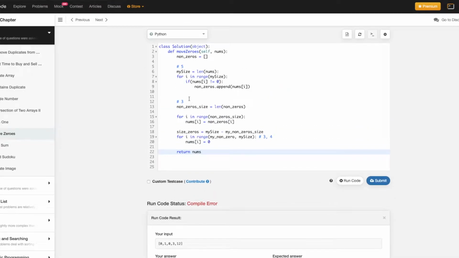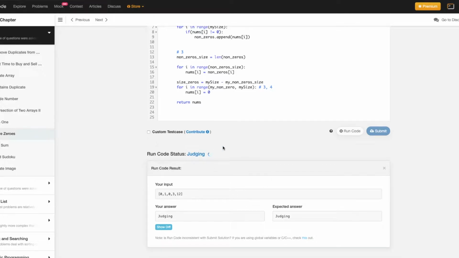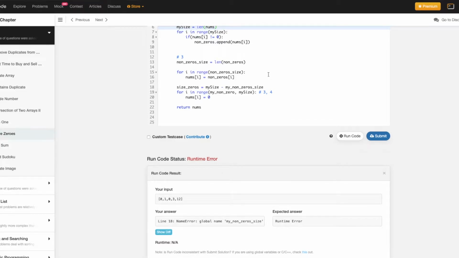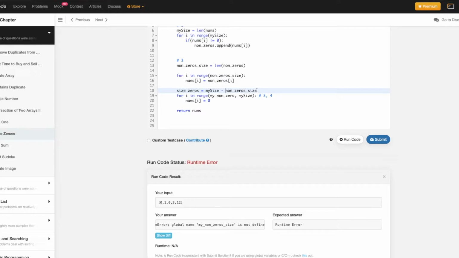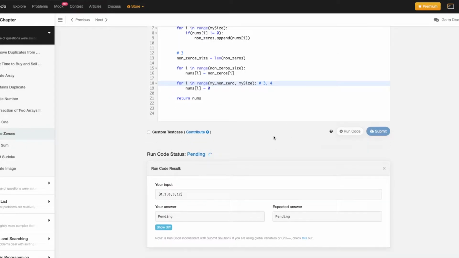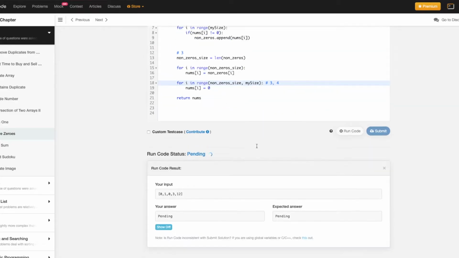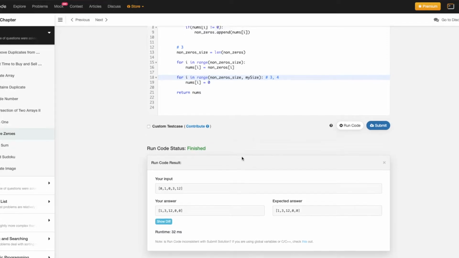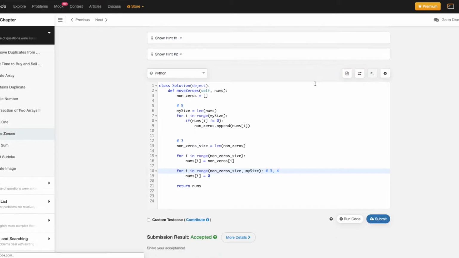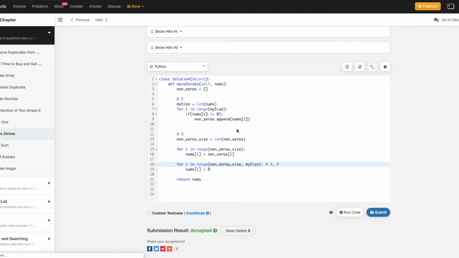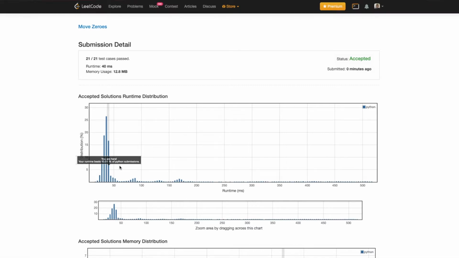Something wrong at line 6. Oh, sorry. Runtime errors? So I got it right. Submission detail, runtime beats 43.51%.